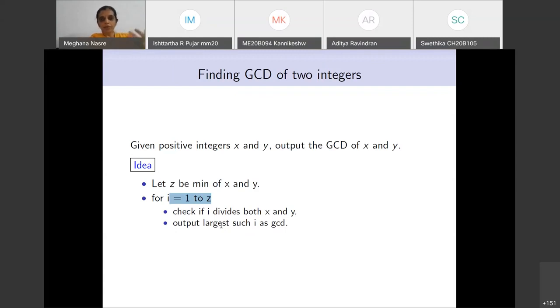In fact, people who have written this or thought about it will say, why do you go from 1 to z? Why not go from z down to 1? Yes, you can go from z down to 1, in which case you must break as soon as you find the first one that divides both x and y. So we are going to first write a small program using this idea and then refine on this idea. Any questions or comments here?